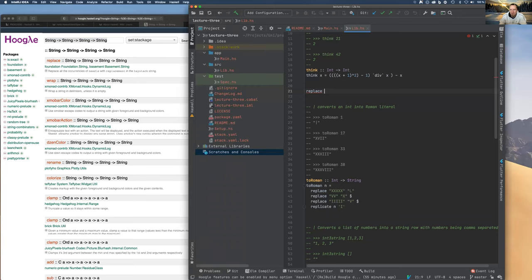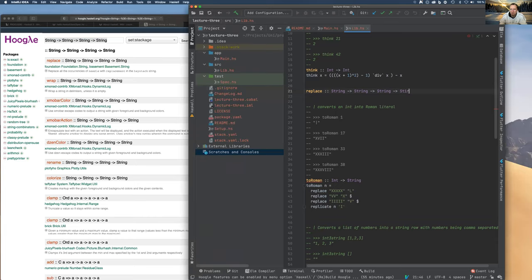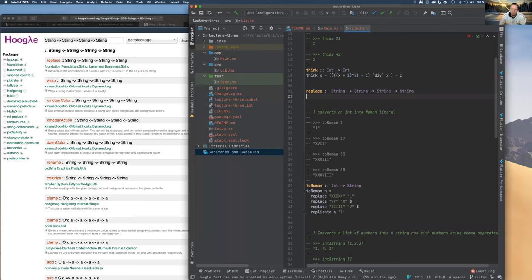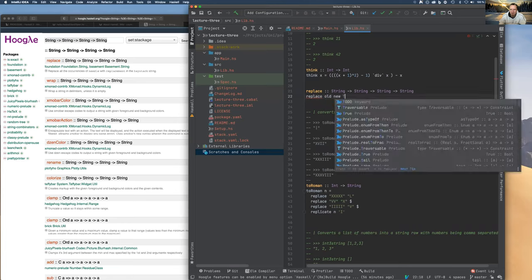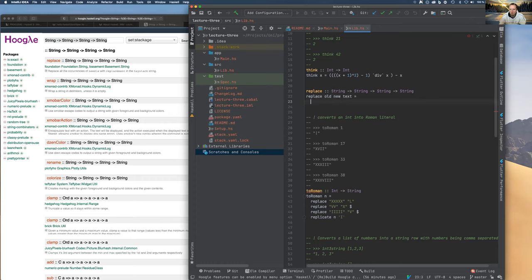So replace is going to take a string, which is the old string, the new string, the text to be replaced, and the return. Let's implement it quickly. I have an old string, a new string, and the text that I'm replacing, and it will return me the new text. I can do that with guards, or with the if statement, whatever you want, depending on your style.